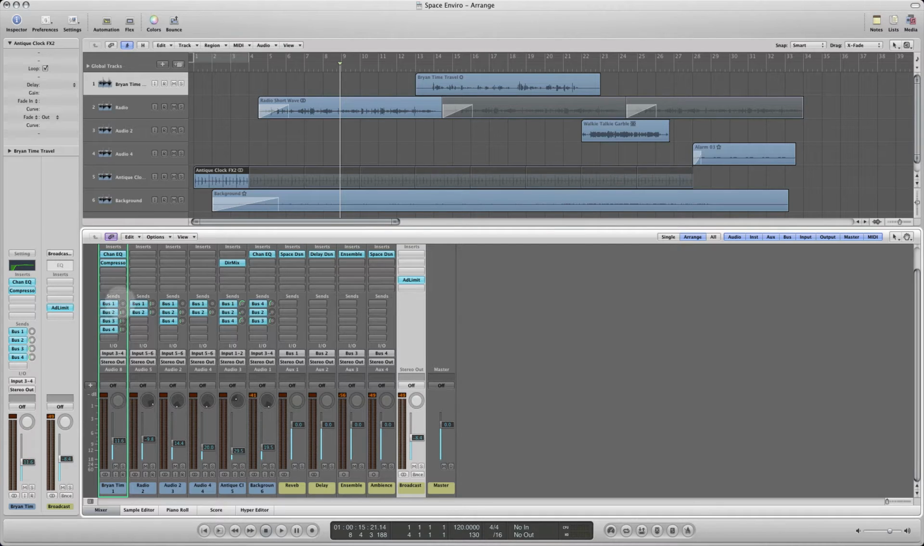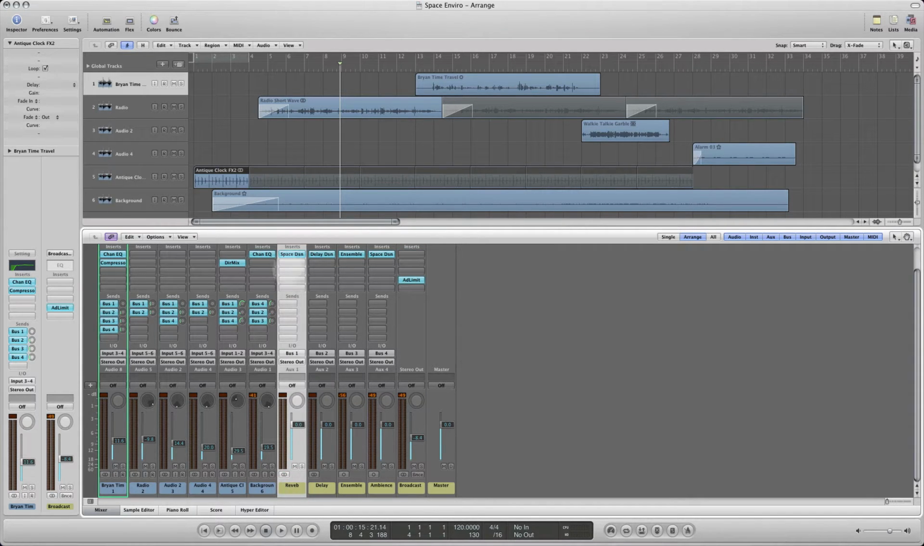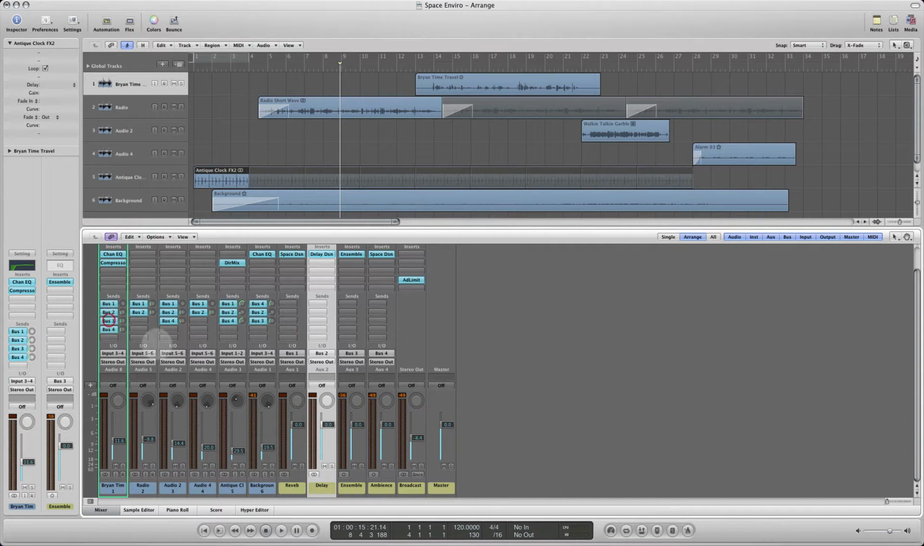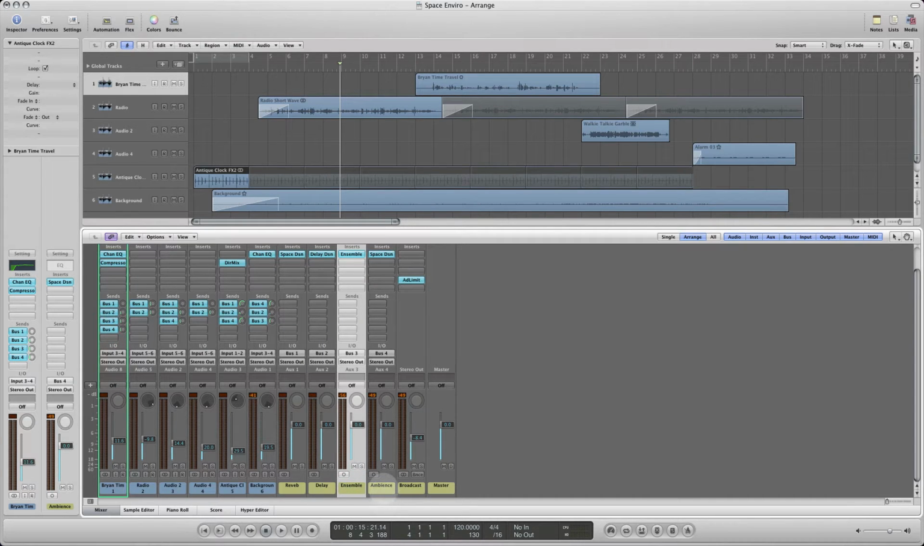And you've got buses. Bus 1 goes to just a simple reverb, bus 2 goes to a delay, bus 3 goes to an ensemble mix, and bus 4 goes to another reverb, but a really bigger reverb. And then on my master, I just have an ad limiter on the output.